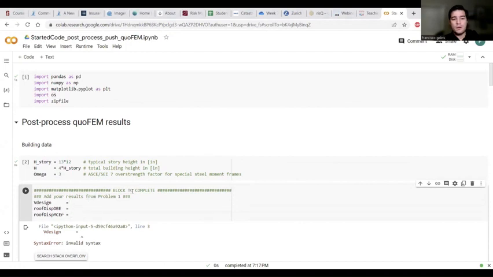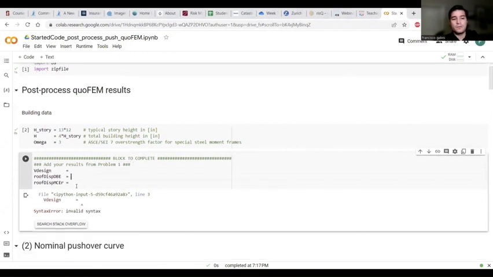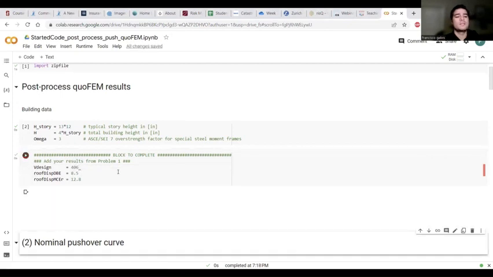We need to put here our results from part A: the V design, and the roof displacement for DBE and for MCER. For MCER, the roof displacement was 12.8. For DBE, let me just double check, it was 8.5. And the V design was 406 kips. So we assign those.